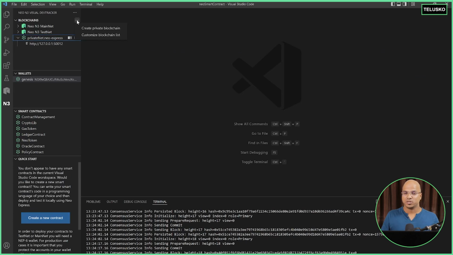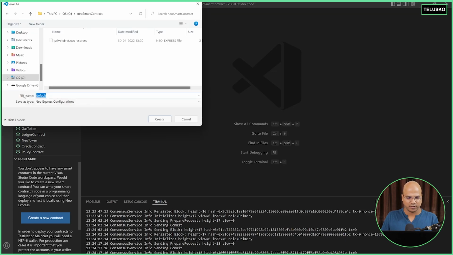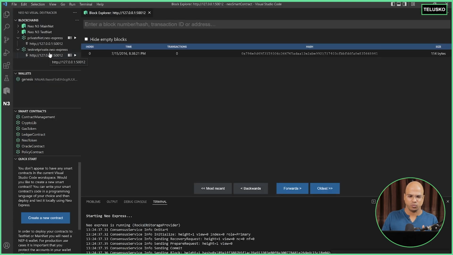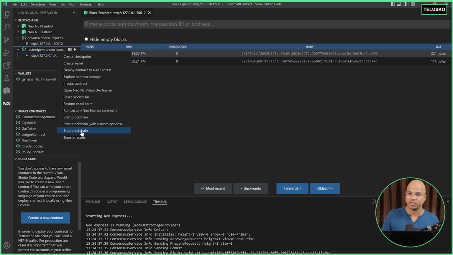If you don't see that option there, you can click on these three dots on the blockchain. You can see it says create private blockchain. Again, you have to mention the number of nodes and the name, and it will create a new private blockchain for you. Let me try that. I'll enter some name, say testnet private, and you can see it will create a new one for you, but we don't want two, right? We want only one.